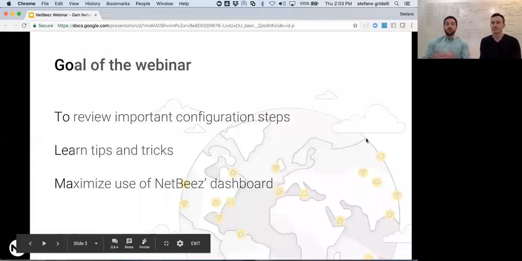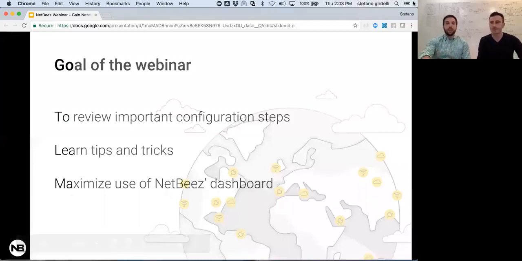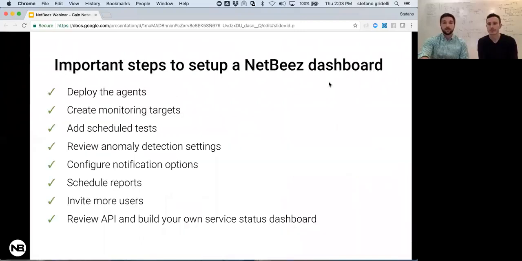So the goal of this webinar today is to review some of the important steps to configure a NetBeez dashboard as well as the agents, learn some tips and tricks, and help you maximize the use of the NetBeez dashboard to help keep you up and running at all times. So as you can see here, we have a couple important steps to help you set up a NetBeez dashboard. Stefano, if you'd like to take us through these steps.